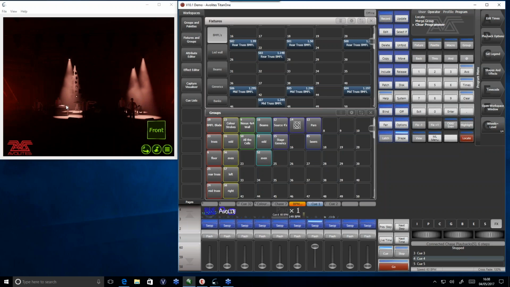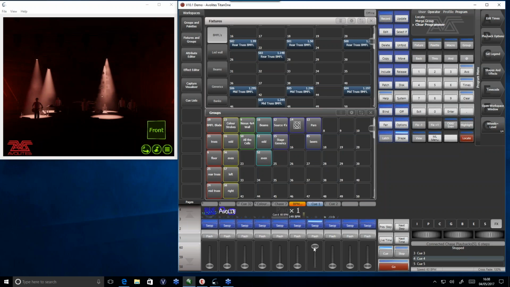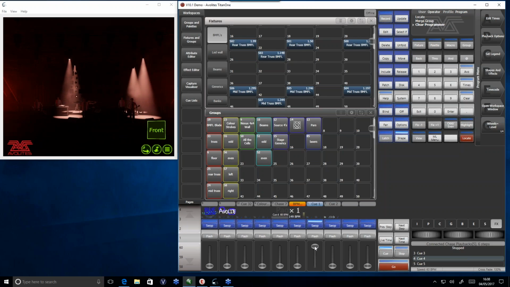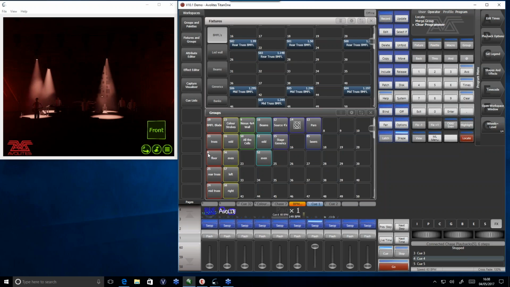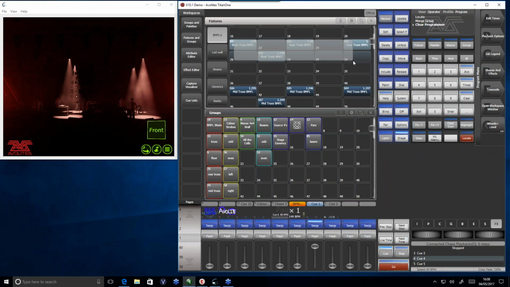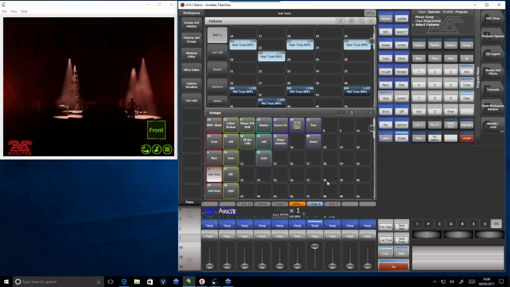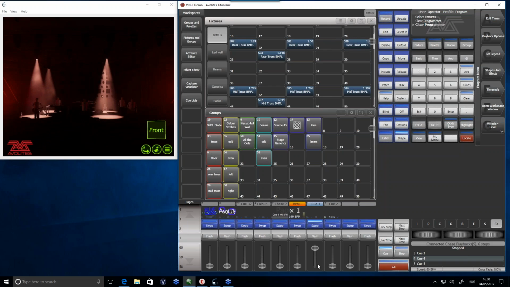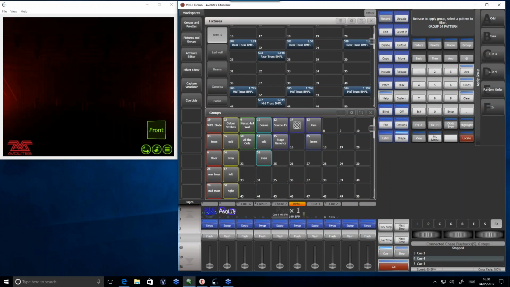Now, they won't always show like this. Sometimes it looks like they've been added to the playback. So it's just important to remember that these fixtures that I added to the group haven't then been added to the playback. And I'll give you an example as to why.